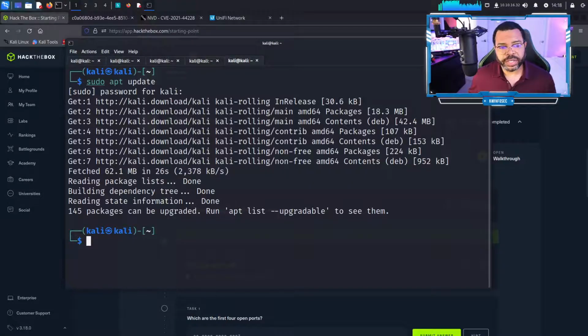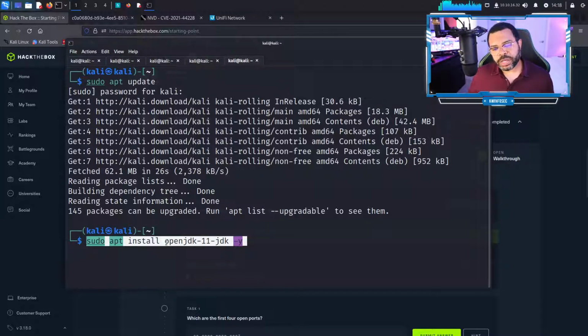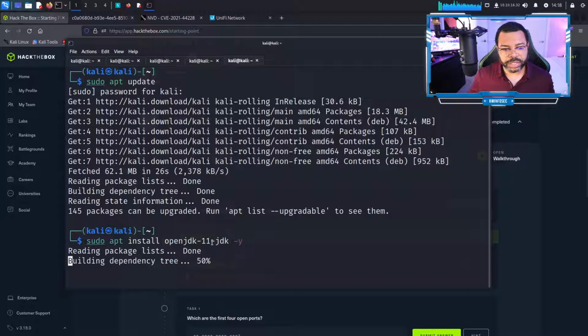Okay, so we can see over here we had 145 packages that were upgraded. We're going to paste the next command, sudo apt install, and we're going to install OpenJDK 11. This is the Java Development Kit. It's used to create Java programs, and it's what we're going to be using to exploit JNDI. Let's go ahead and start this. Looks good. All right, so now that'll install.